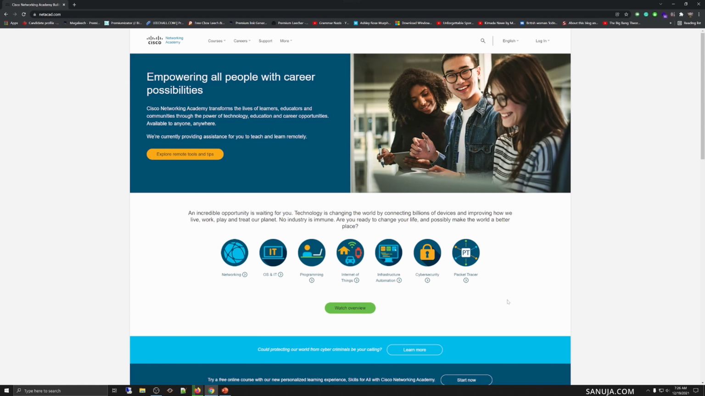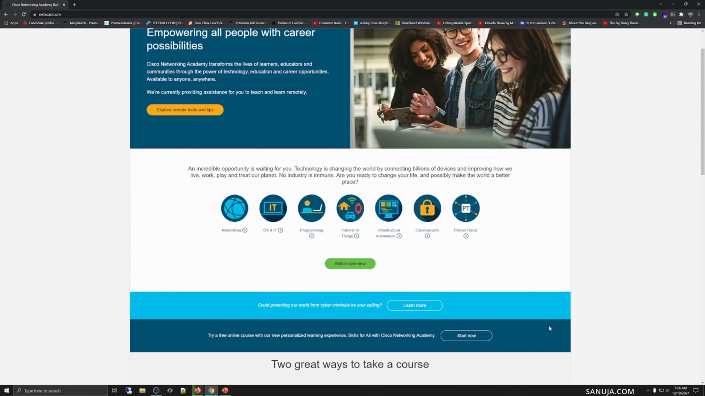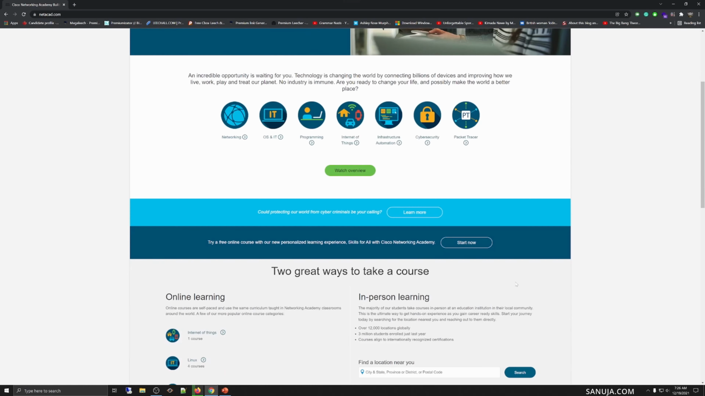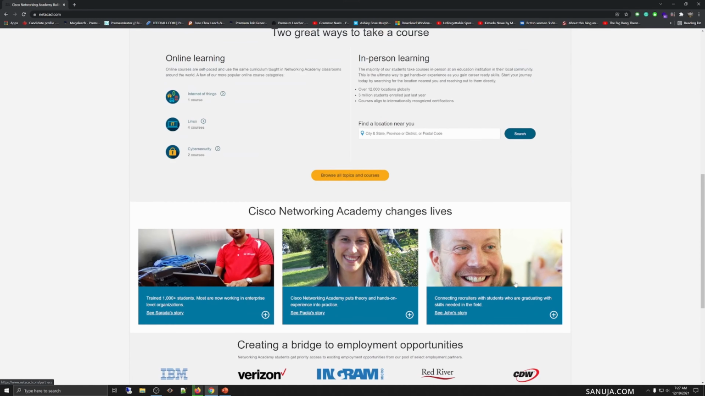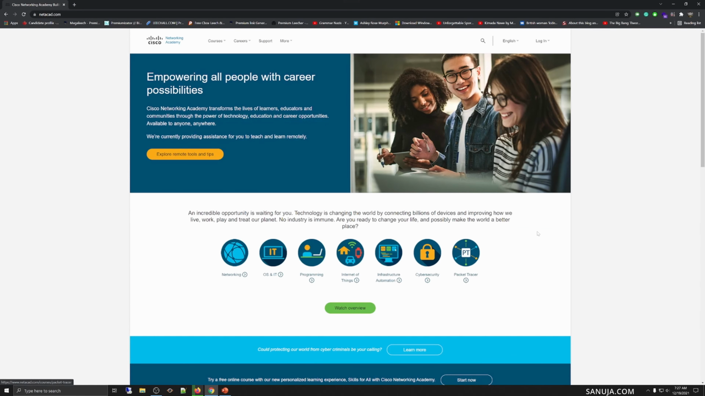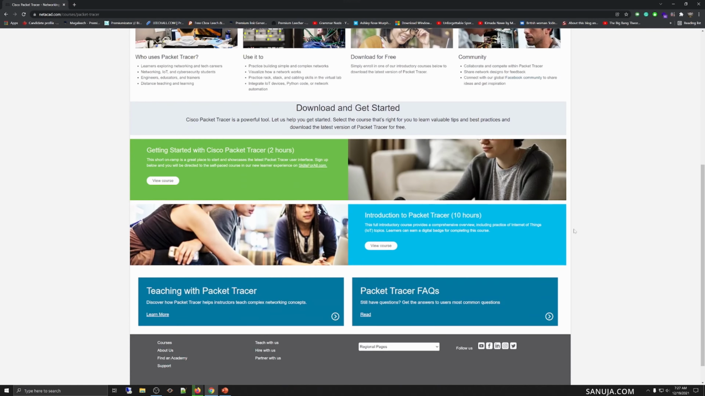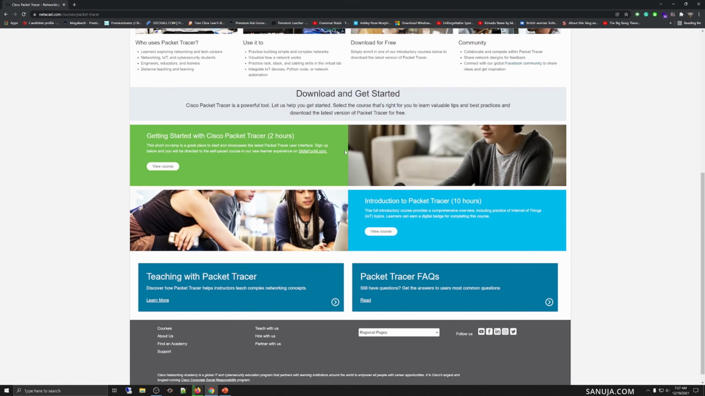Once you enter that website, somewhere on the page you will see an option for Packet Tracer. This page changes over time, so it may not be the same as it is right now when you visit it, but just look for the item called Packet Tracer. You can click on it. And on the Packet Tracer page, you will have a couple of options to register for Packet Tracer programs. You can pick any one of them.